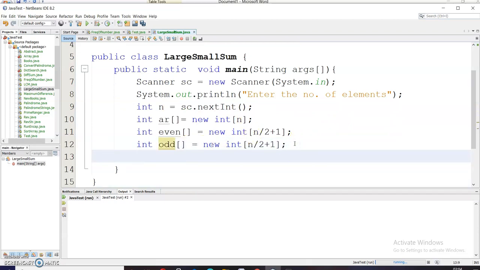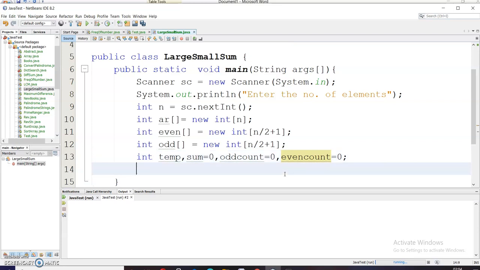Now I need some variable, say temp. Why do I need a temp variable? Because I need to check the elements of the array. So I need a temp variable and a sum variable so as to calculate the sum of the numbers. Then I will also need an odd variable, say oddCount. It will count the elements in the odd array, so let me initialize it with 0. Similarly I need an evenCount which will count the elements of the even array.